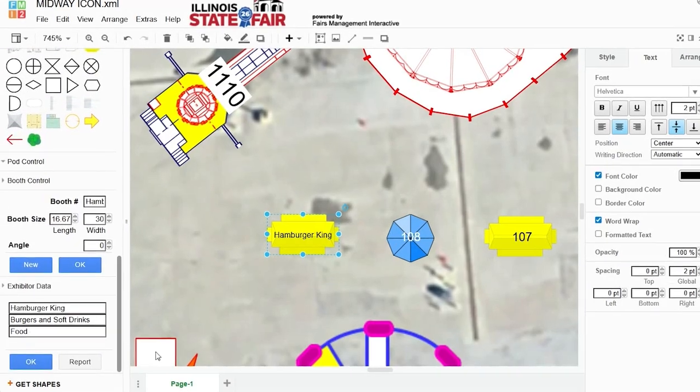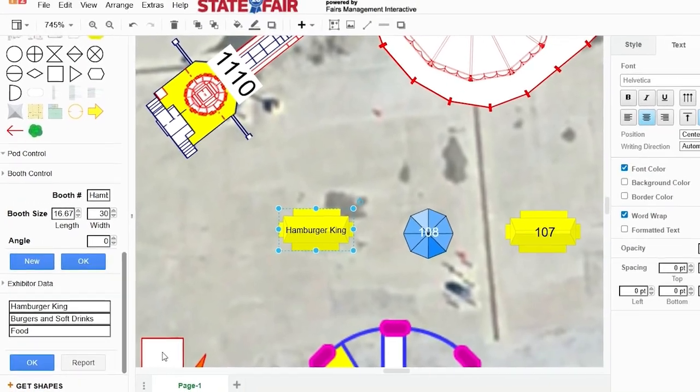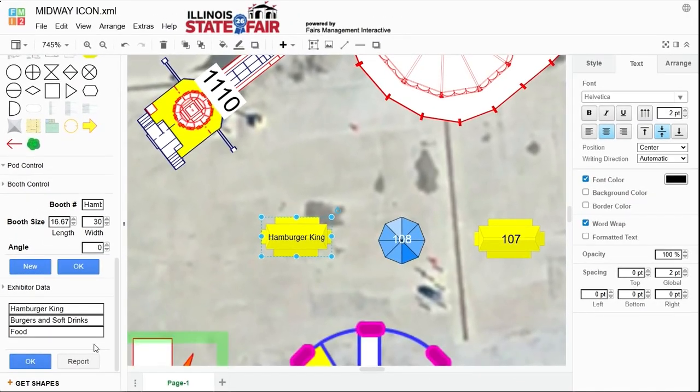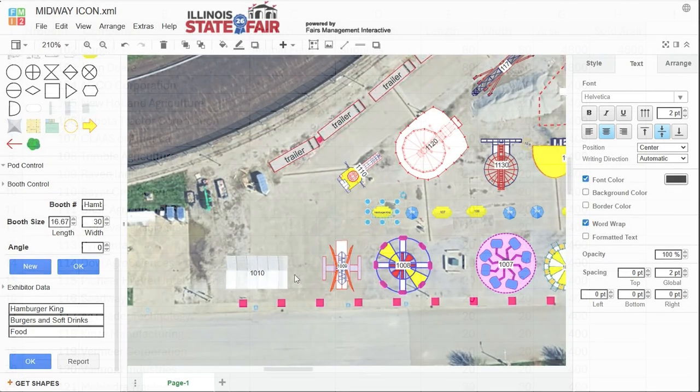Here you can see we've assigned the vendor this food wagon icon. And here's an example of using labels instead of numbers. And in that exhibitor data control section on the lower left, we've also submitted and automatically included the entry to the master exhibitor spreadsheet.